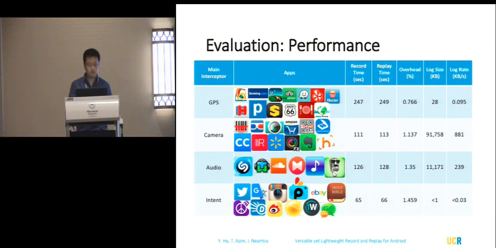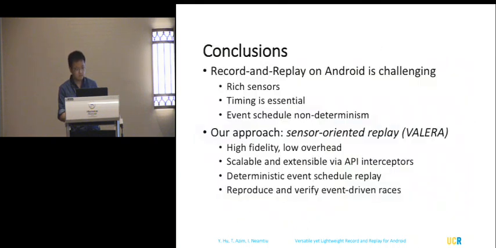And also for the performance, as you can see, the overhead is not very high, it's around just 1.5x. And for the log size, for GPS, it's very small, because for GPS we just need to record the coordinates. And for camera apps, the log size is a little bit higher, because we have to store each buffer frame into the log, but it's still acceptable. And also for audio, the log size is acceptable.